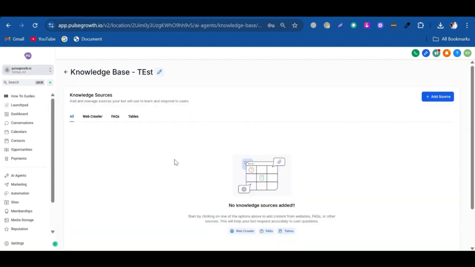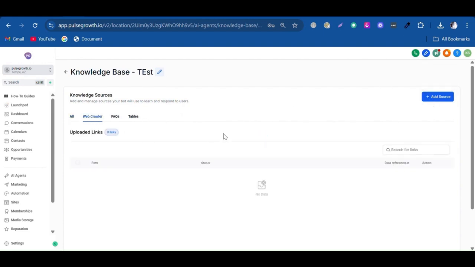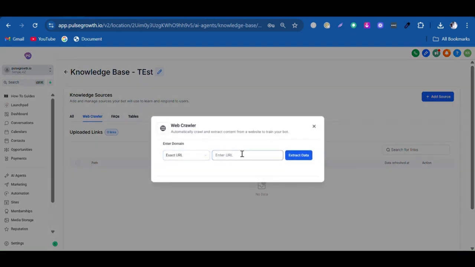In the Knowledge Base tab, you'll see two options: web crawler and FAQs. Let's start with the web crawler. This tool allows you to train the bot by using links to your website, booking pages, or other relevant resources.